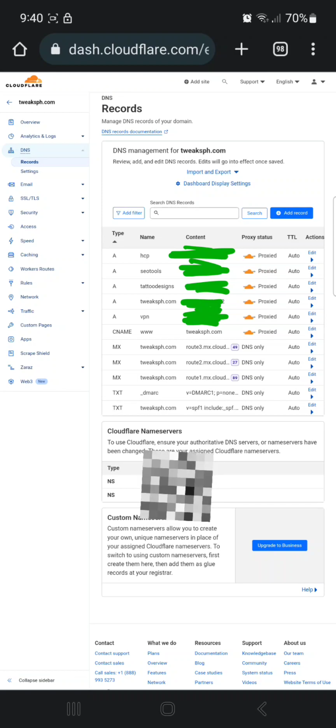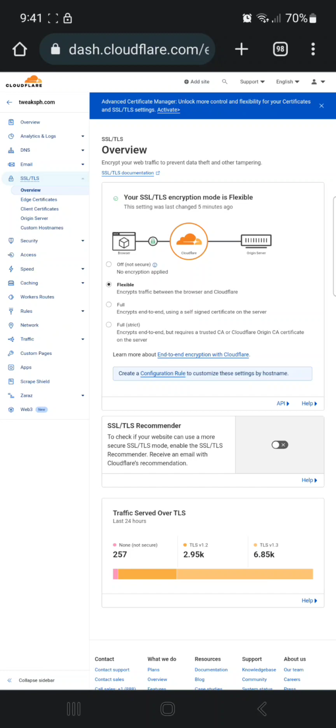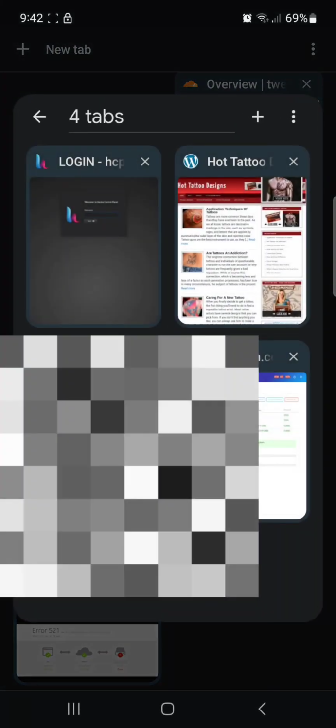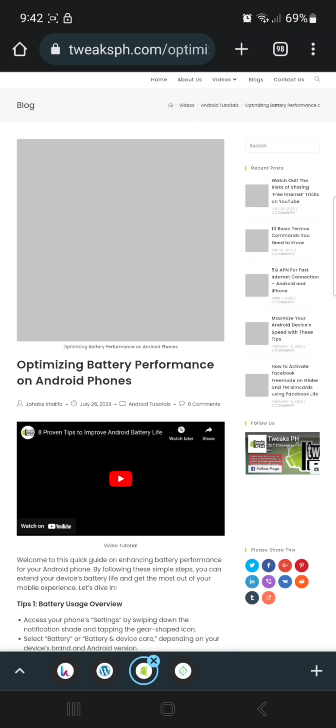But first we need to test the SSL and TLS before we go to the DNS. So let's go. Again, if you're in full strict or in full, you need to go to flexible, and then right after that you just need to go to your website again. So let's go to the website again, and then here it is, and voila.